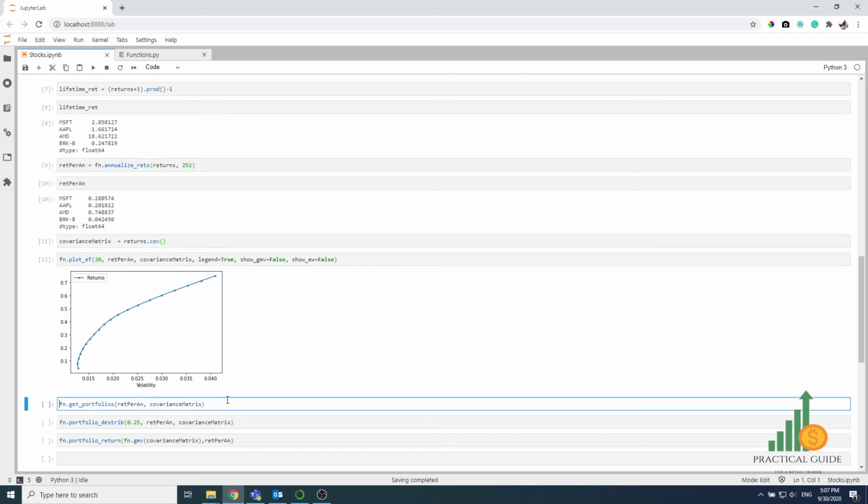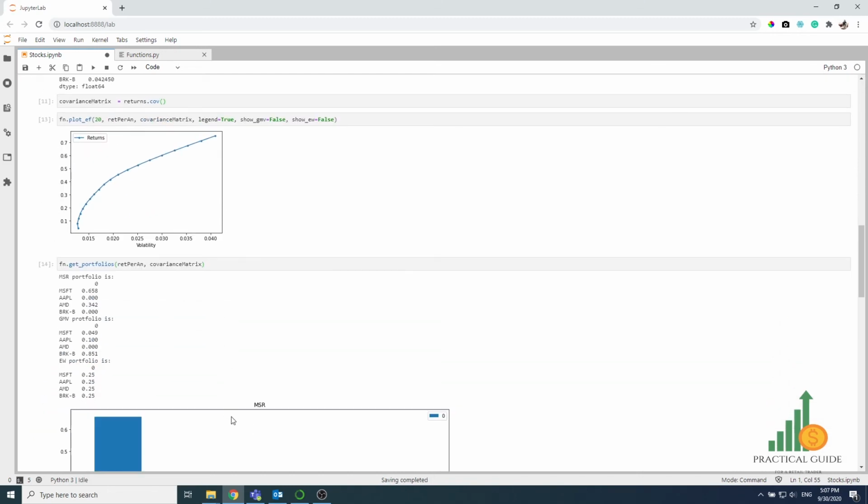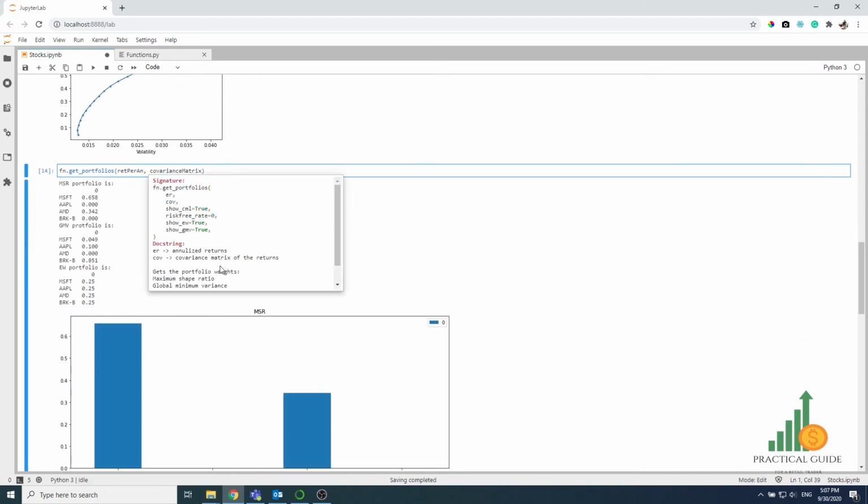Then let's see what the most efficient portfolio distributions are. There are three types of portfolio distributions that you must know. I'm not going to discuss the first type, which is the maximum Sharpe ratio. This is an important portfolio distribution if we have the risk-free rate, but as currently we don't have it and it's not the subject of this video, I'm not going to discuss it. The next type of portfolio that is very important is the global minimum variance portfolio.